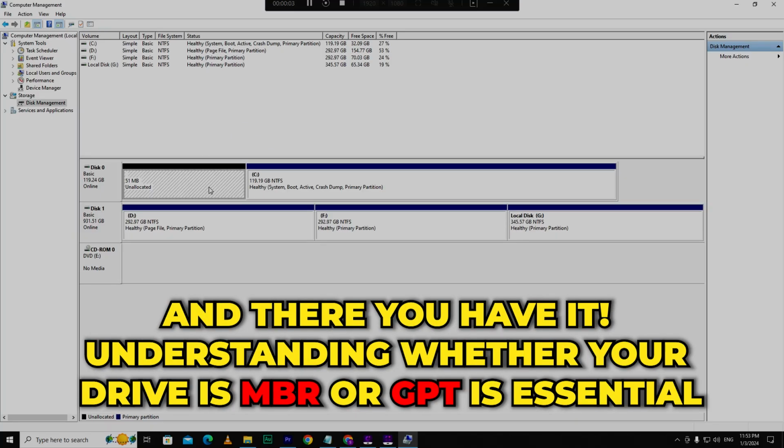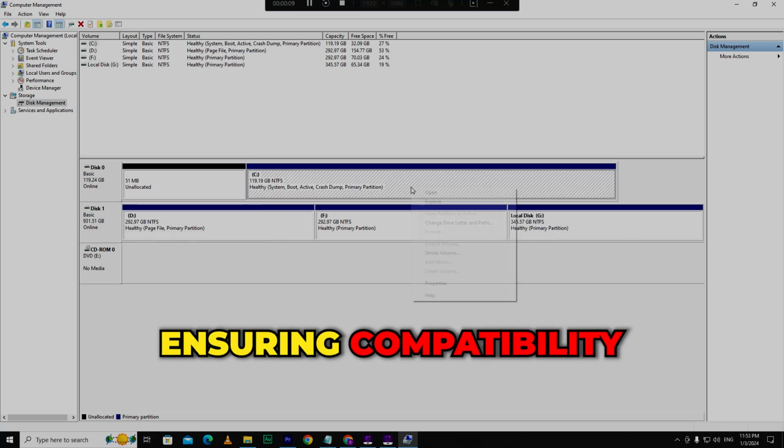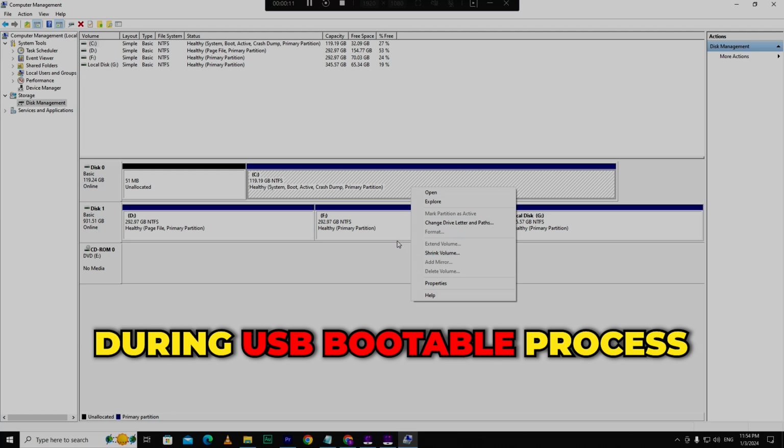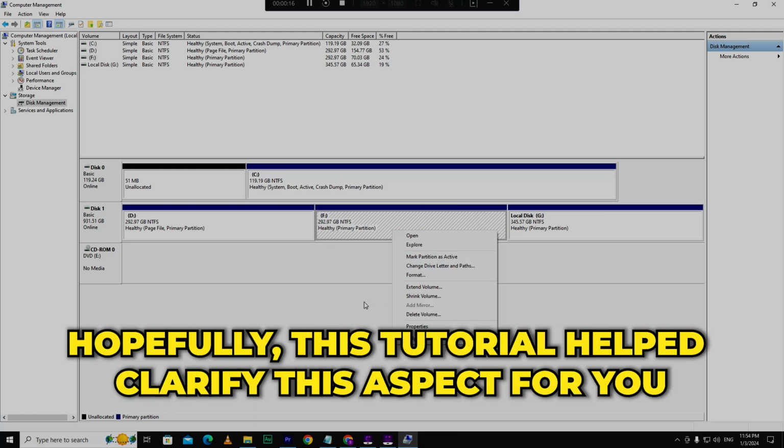Understanding whether your drive is MBR or GPT is essential, especially when setting up a new drive, ensuring compatibility during the USB bootable process, or troubleshooting partitioning issues. Hopefully, this tutorial helped clarify this aspect for you.